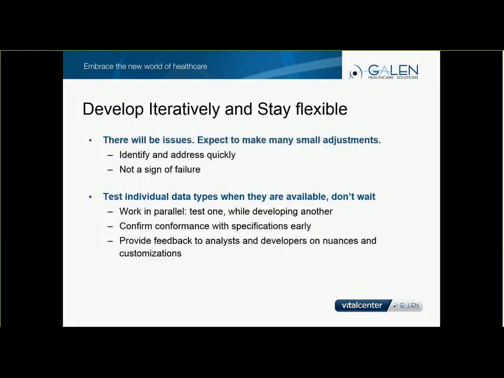First and foremost, with conversion projects, there will be issues. You will have to make many small adjustments as you move along. You want to make sure you can identify and address these issues quickly. This is not a sign of failure when you find issues and then you correct them.